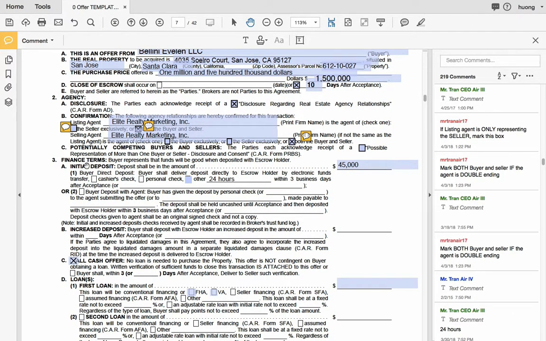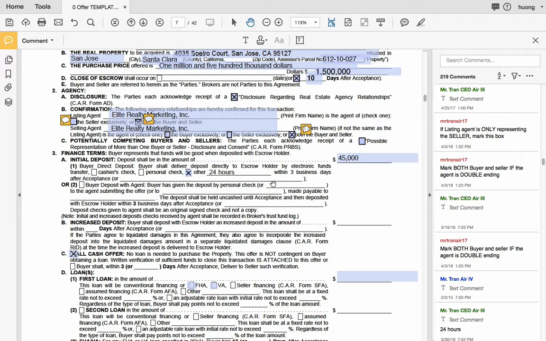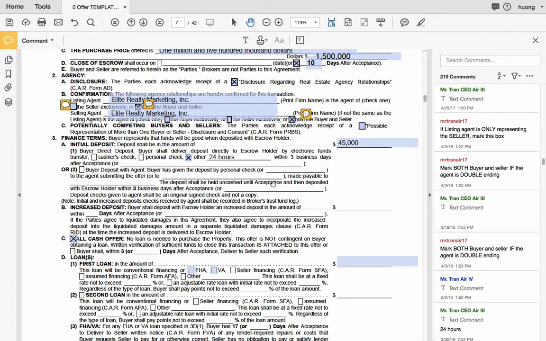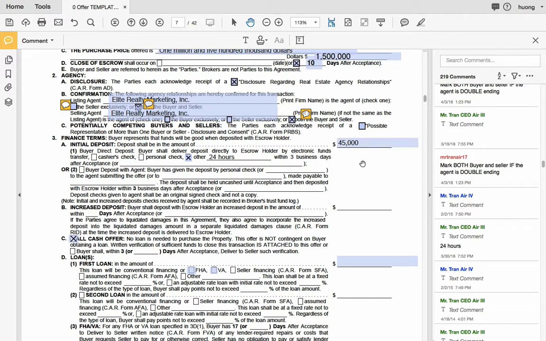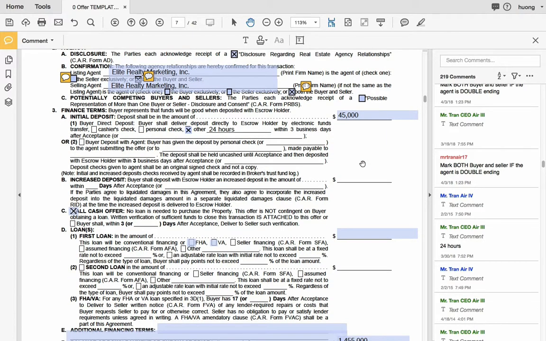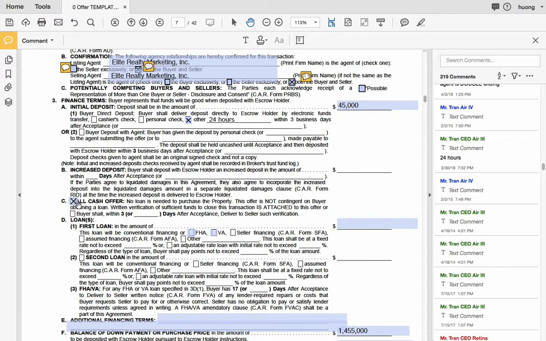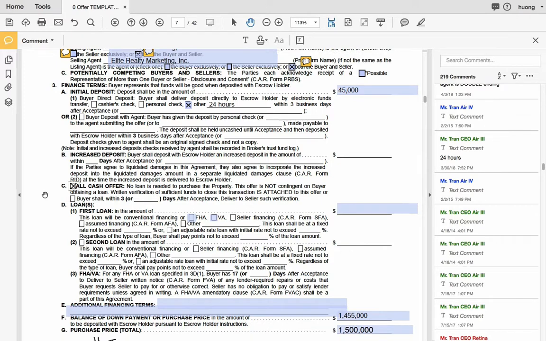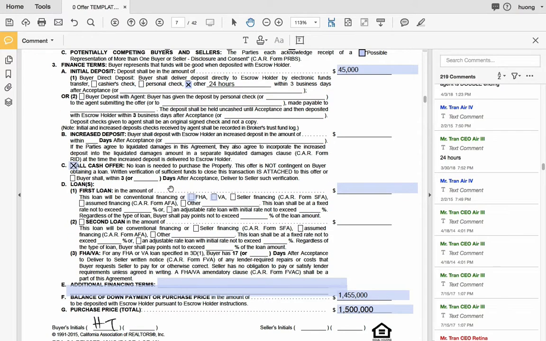Next, initial deposits. Mark other, 24 hours, because we do want to send in the deposit quick. We don't want to stall. This says 3 business days, but we're going to make it quick. So $45,000, perfect. All cash offers. So how did this fill in all the way to here? Because we marked the cover page all cash. If we mark all cash, then that same X gets applied here. So it's all a forms tool.